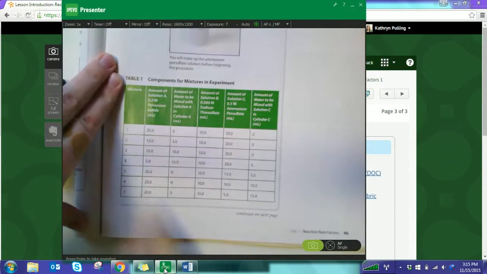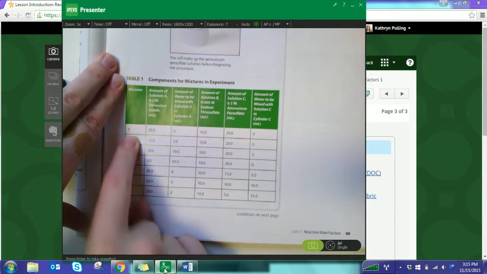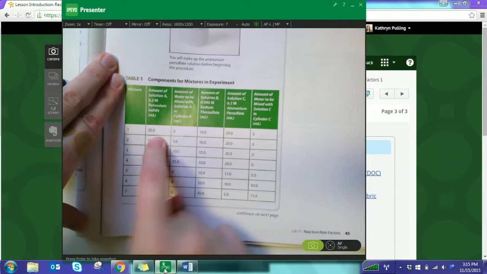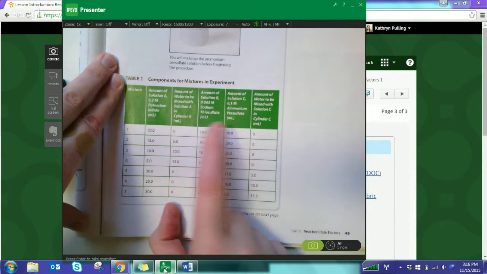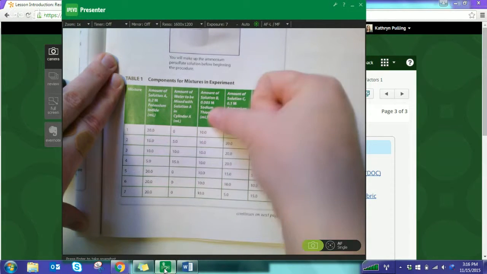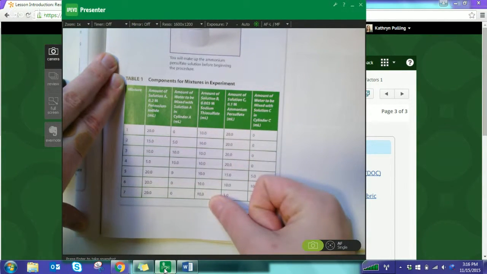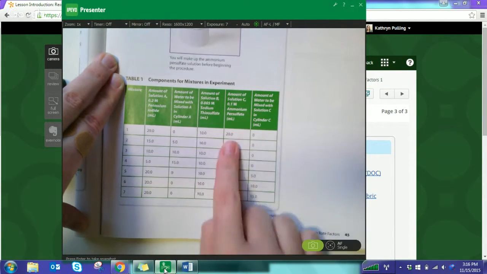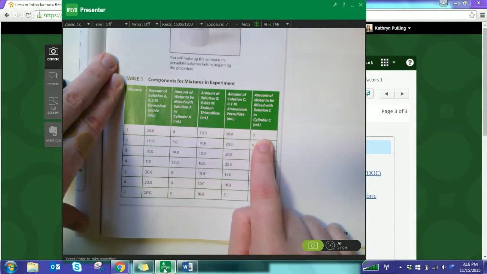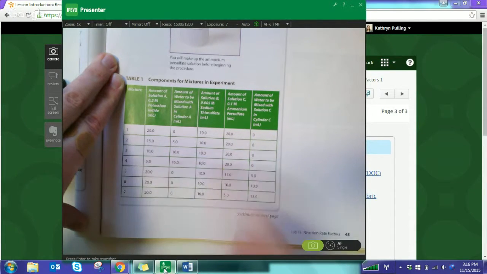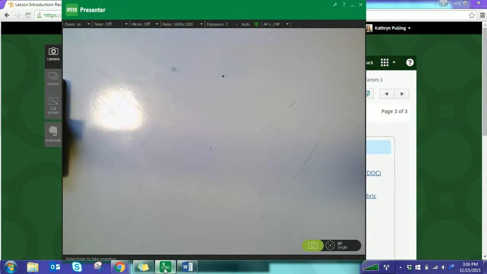So this table tells you that in trial 1 or mixture 1, we're going to add 20 milliliters of solution A. We're not going to add any extra water to that. All right, we're going to use 10 milliliters of solution B, and you'll notice that actually stays the same the whole way through. All right, and then we're going to use 20 milliliters of solution C, and we're not adding any water to that. Okay, so to set that one up, I need 20 milliliters of solution A.